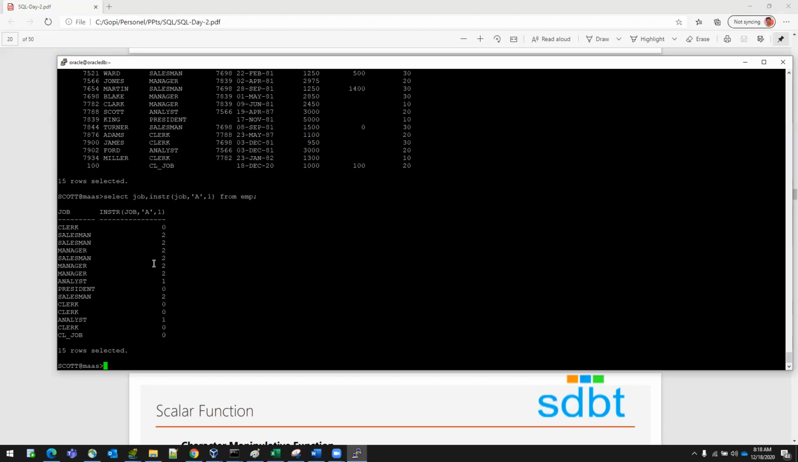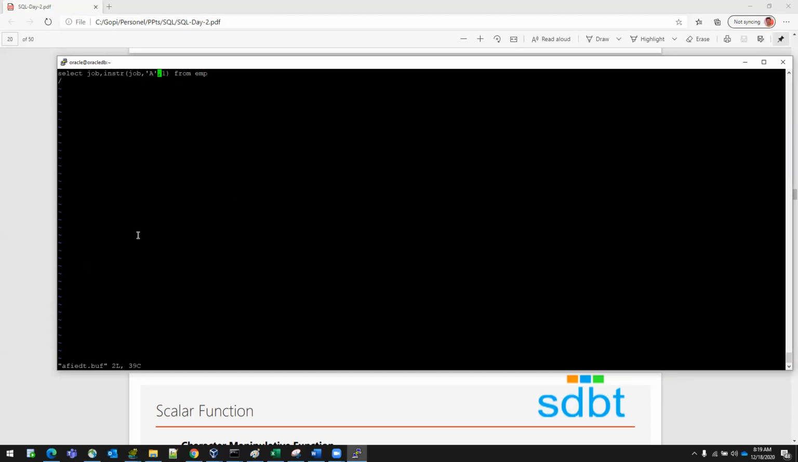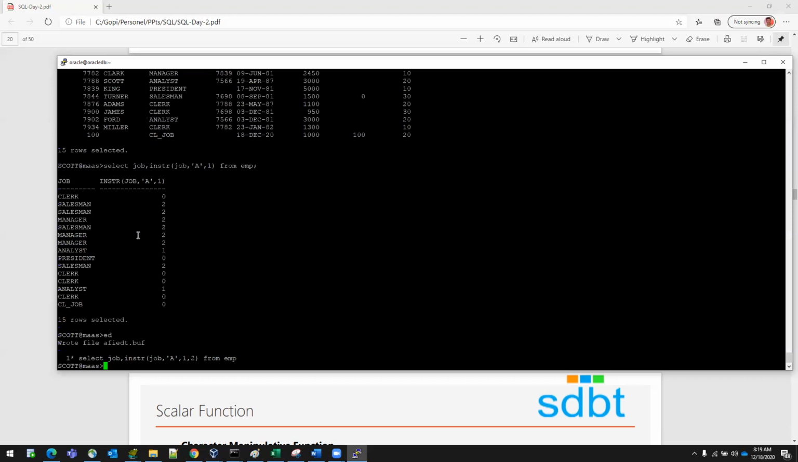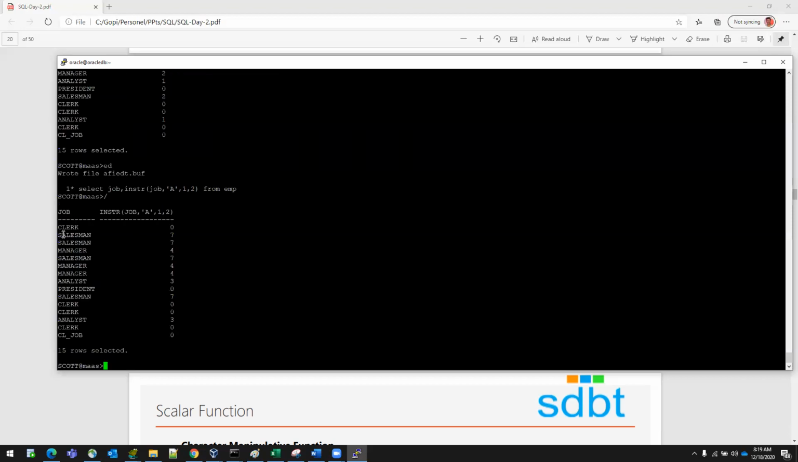So it gives the position of the character, whatever you give. Now I want the second occurrence. This is the first occurrence, right? Now I want the second A. For that, you need to give 1, comma 2, meaning the second occurrence. See, 1, 2, 3, 4, 5, 6, 7. A is in the seventh position. This gives the second occurrence.